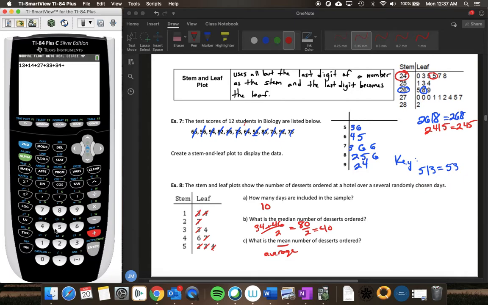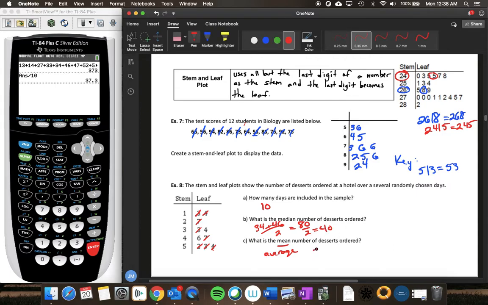So 33, 34, 46, 47, 52, 53, and 54. Once we've added those all up, we'll divide by how many there are, which we figured out in part A was 10 days in this sample. So that would tell us that the average was about 37.3. I guess we better put some labels on there. Both parts B and C would have been labeled as desserts.